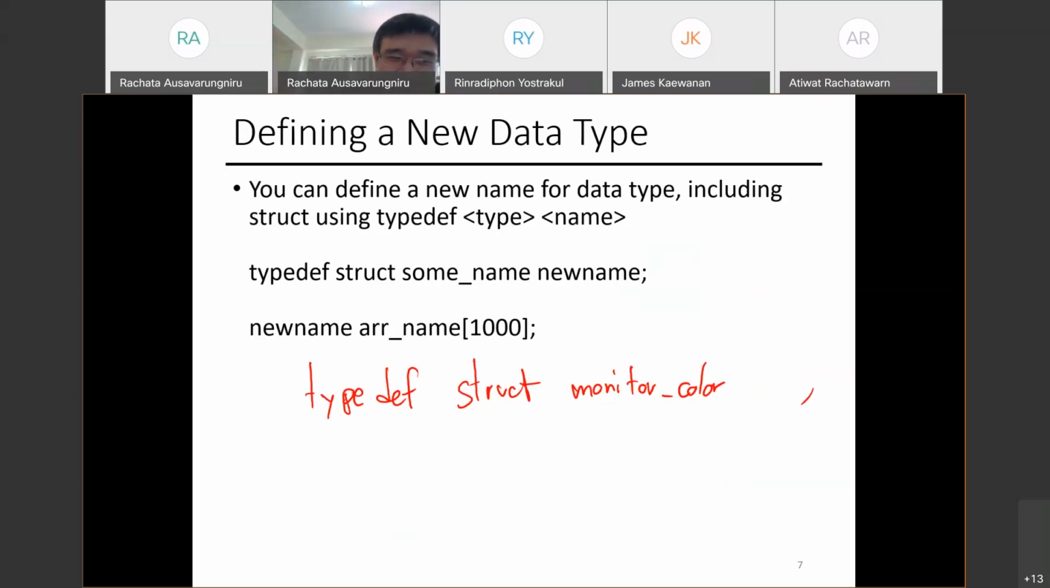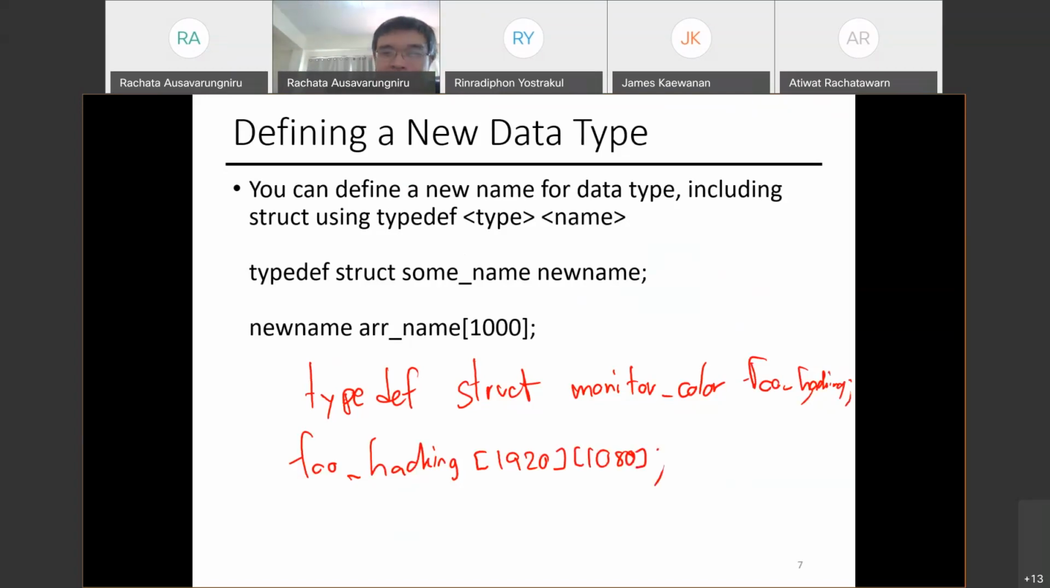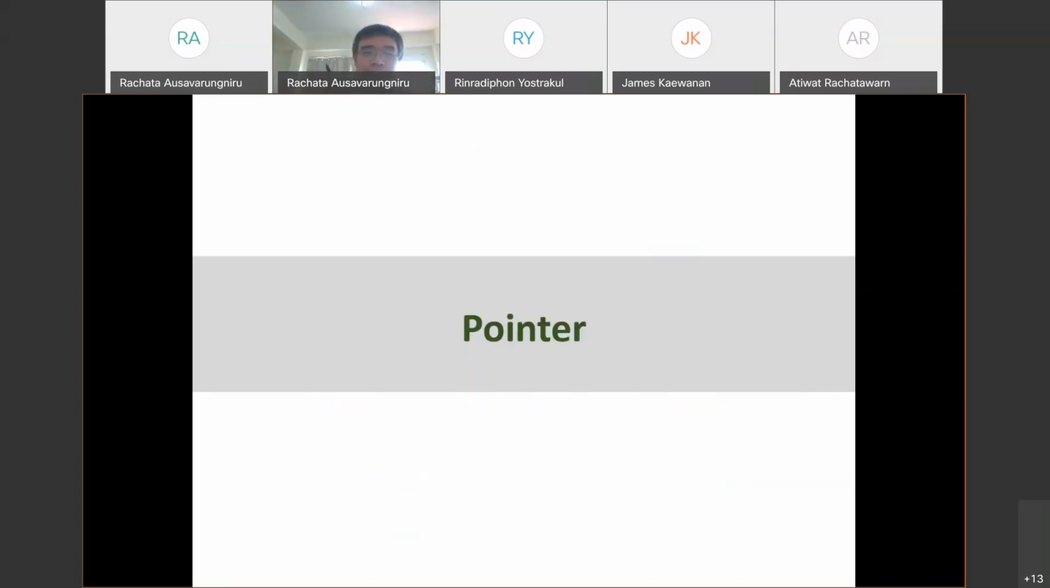Full hacking. Okay, I will just combine the two. Yeah, you can name it that way, and you can say full underscore hacking, 1920 by 1080. This will do the same thing. I'm going to create a struct with the type monitor color. It's a 2D array with 1920 elements by 1080 elements, right? So that's it. Any questions about how to use array or struct?